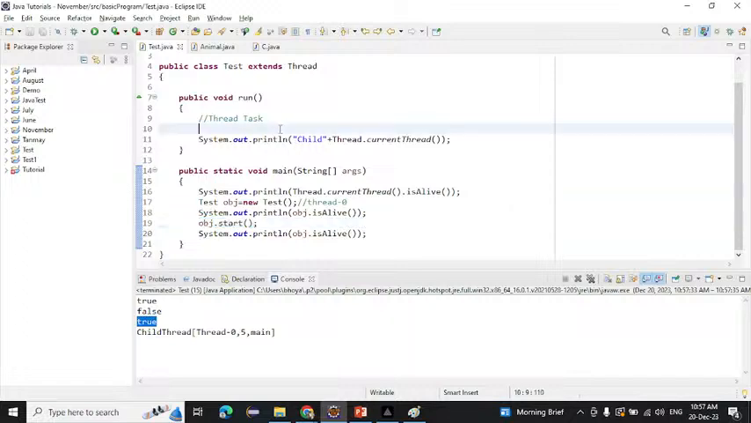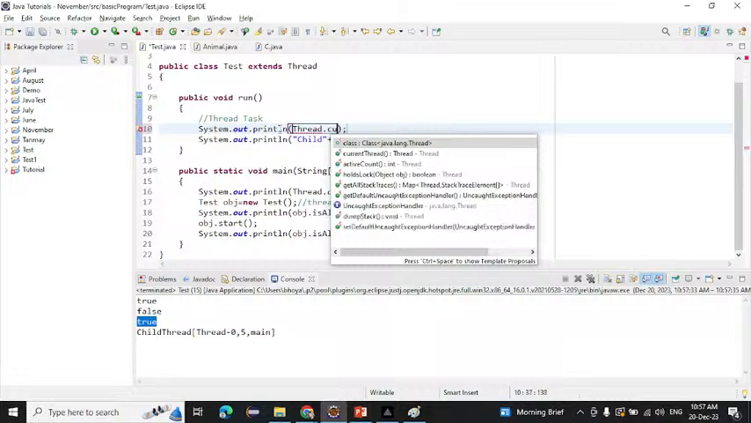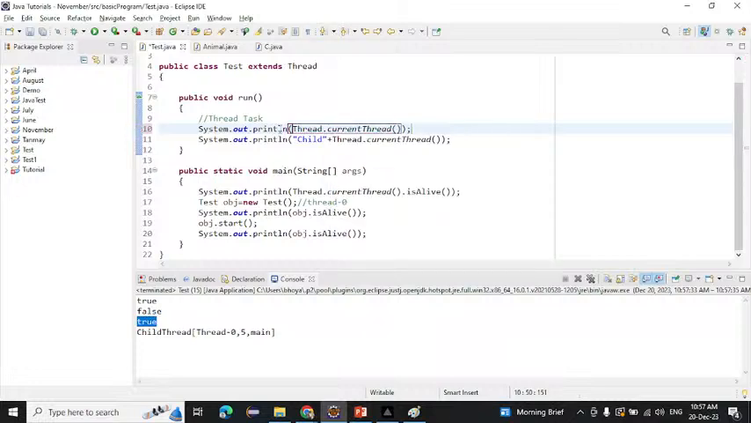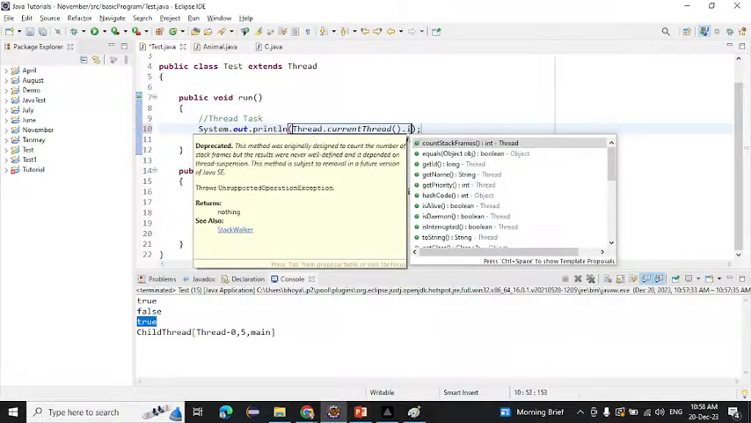If we check here also with System.out, and if I want to know, how will we get that thread? Thread dot, the thread that is working here. After that I want to check whether that thread is alive or not.